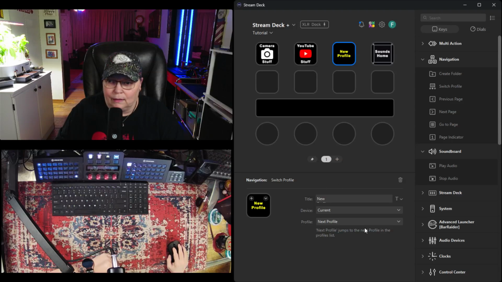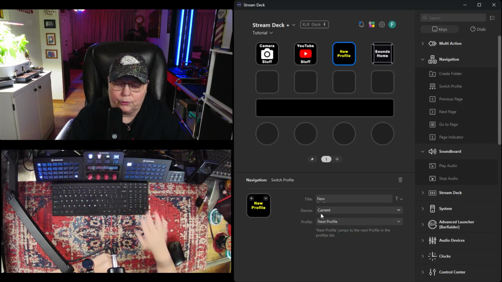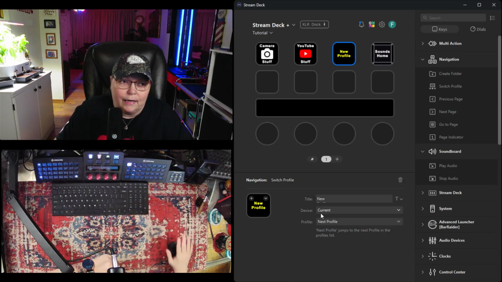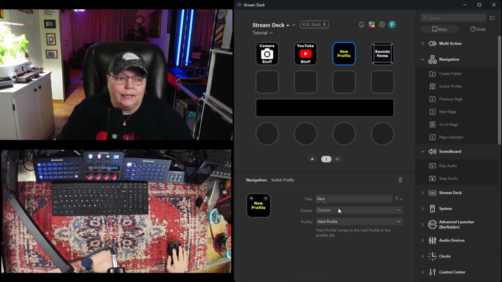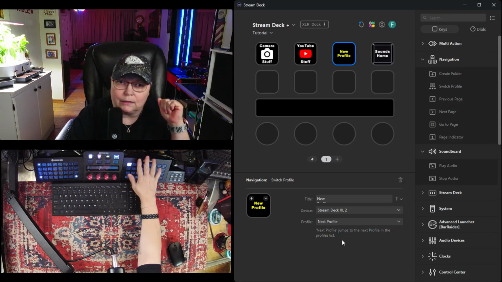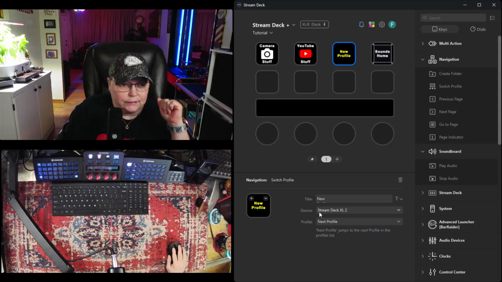That brings up my things down here that I need to select. Because I want it to load over here on this Stream Deck XL2, I have to select that device from the device menu. So you click on that menu, it drops down the list of your devices. You select the Stream Deck XL2, or whichever device you're wanting it to load on. As you can see, it says Stream Deck XL2 right there now.